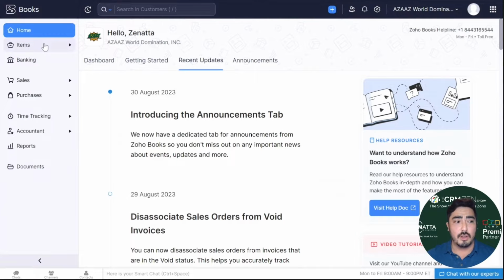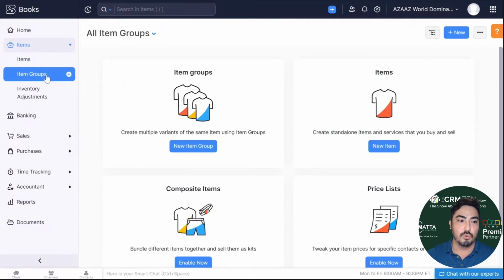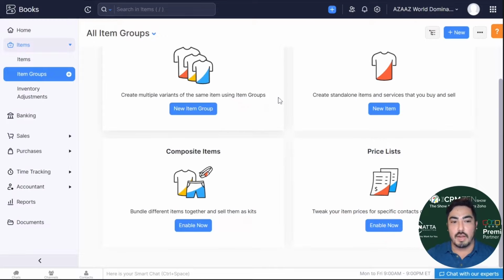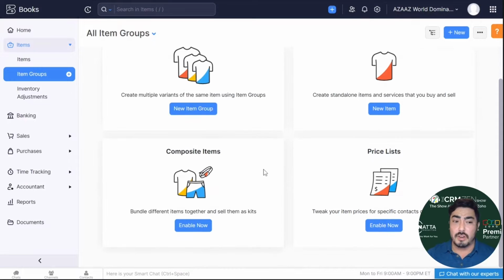Starting off here on the left is items. Inside of items, you're able to look at and create any type of service or items that you're selling in your company. Another handy feature here is the item groups. These item groups allow you to create variants of the product that you're selling. So if you have t-shirts, as the example is here, and you sell them in red, yellow, and blue, this helps you create that.